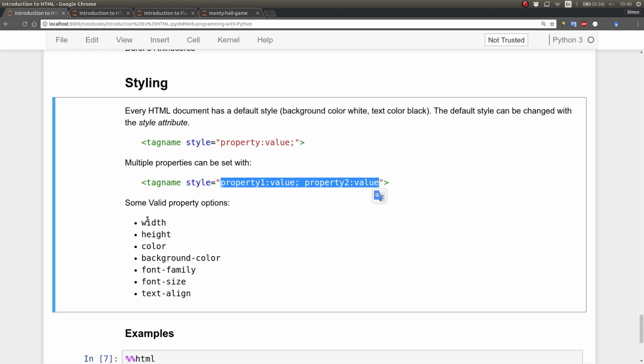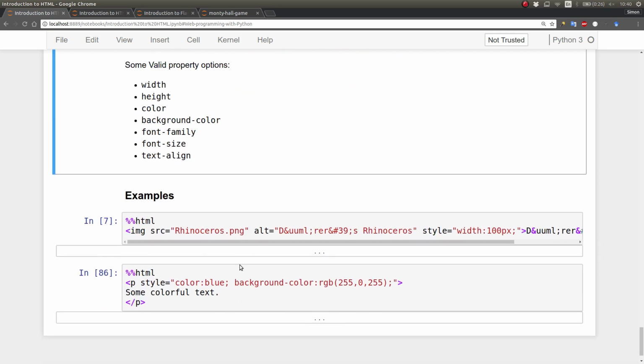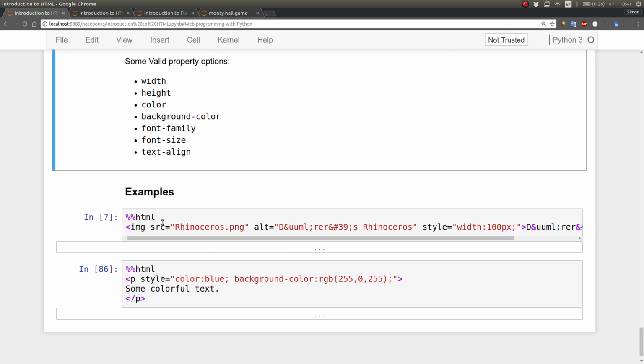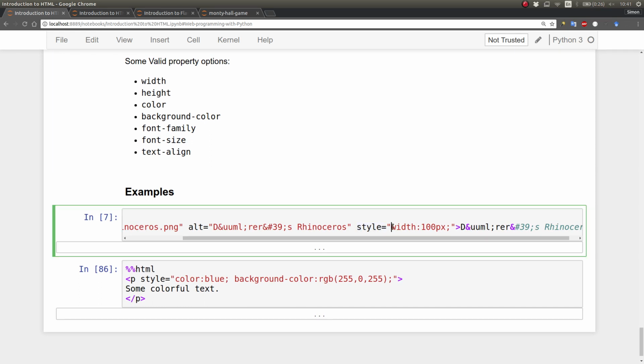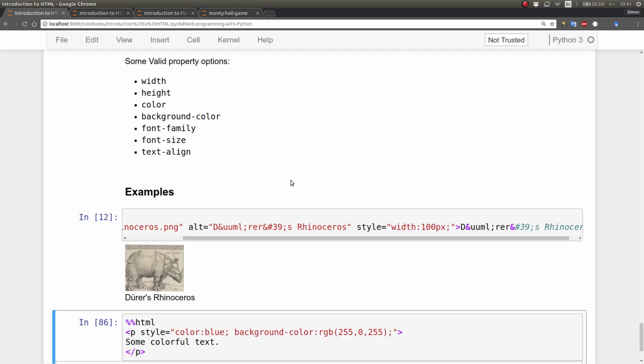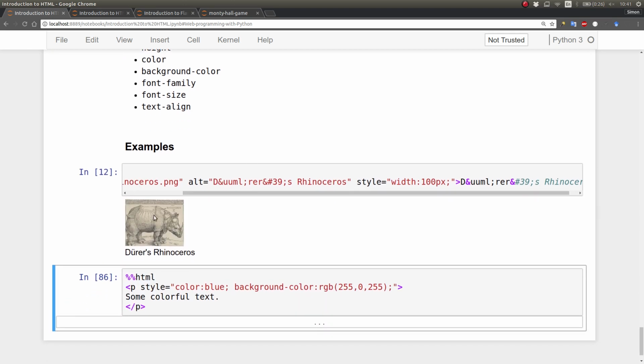And so some valid property options that you might want to use are the width of the tag, the height, the color, the background color, the family of the font, the size, and the alignment. To give you an example, here the image before was shown very, very large. If I want to change the size of it, I can use the style attribute and set the width property to 100 pixels. If I render this now, you see it's the same image, but it's rendered much, much smaller, so that it's only 100 pixels wide.